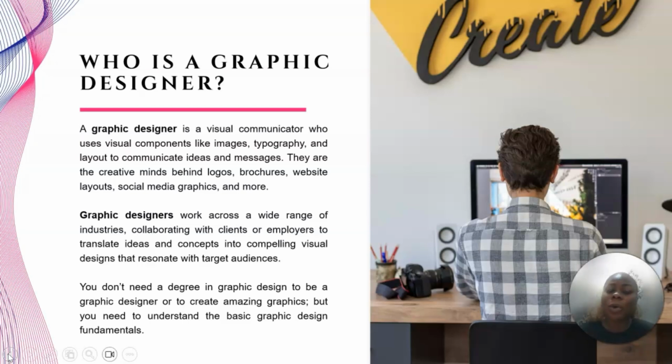Now, a graphic designer works in different ranges and different industries. Every brand typically needs a graphic designer. It's a very important role in every organization. And the good part is you don't need a graphic design degree, like how you go to school to study medicine. You don't have to go to school to study graphic design to be able to be a graphic designer or create amazing graphics. All you need to do is to understand the basic graphic design fundamentals, keep practicing, create beautiful designs, and you're good to go.